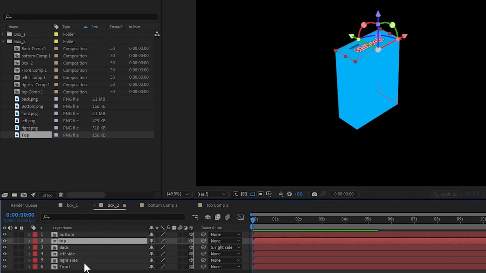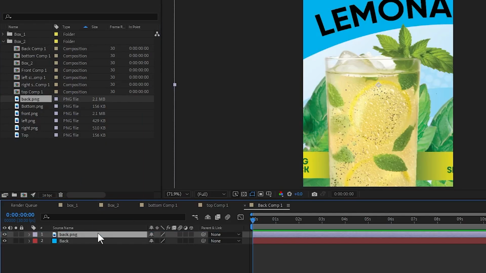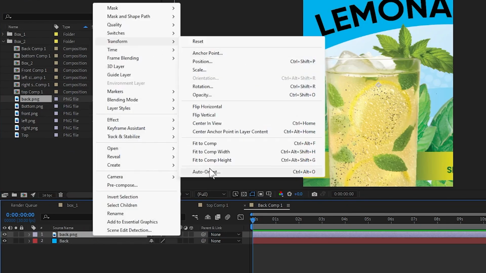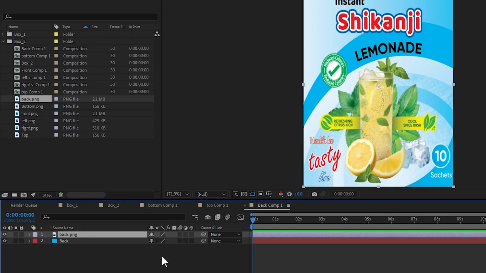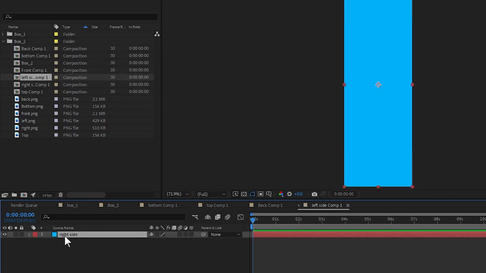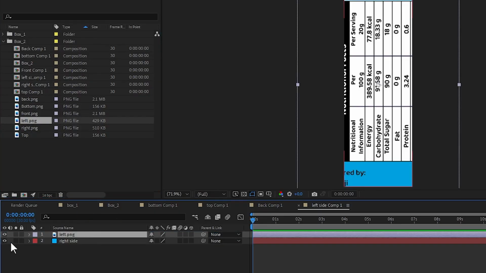Let's go back from here, back layer, and do the same everywhere. From here select the back layer, back image, and place it over here. Then again right click, go to transform and click fit to comp. Okay, don't forget to hide this bottom layer. I don't need this. Again go to back, left side, double click, and here is the left side, and place it at the top of this layer.